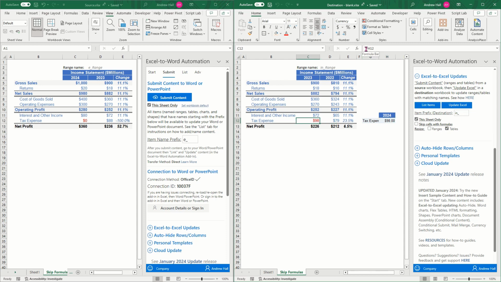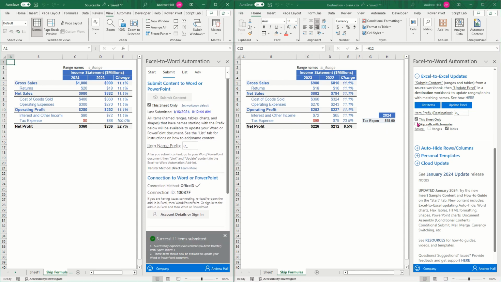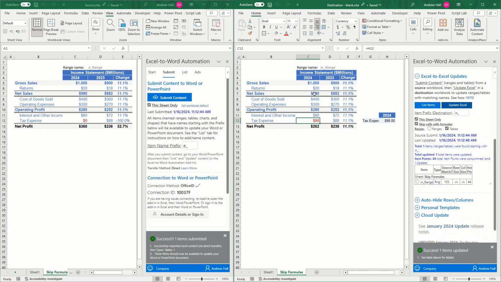After I submit from the source, I'll check skip cells with formulas, then update. You can see that it updated the values but did not overwrite the formulas. Now I'll uncheck skip cells with formulas, then update, and we can see that it replaced all formulas with values from the source. Be careful that you don't uncheck skip cells with formulas, then submit and update Excel all from your source workbook, because it will overwrite all of your formulas in named ranges and tables with values.